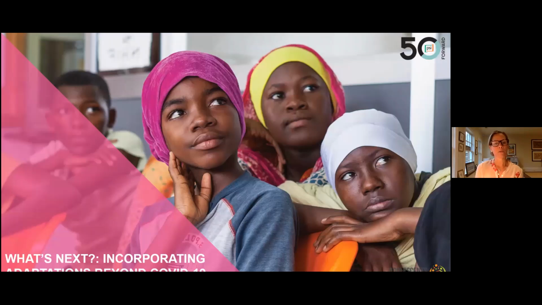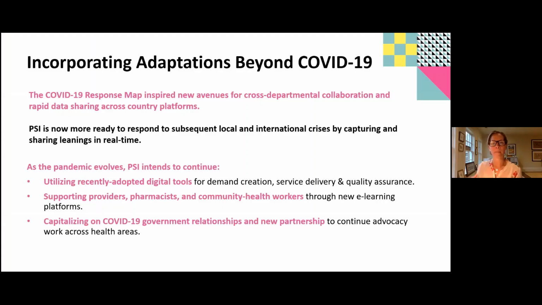So what's next? How do we capture all these learnings and incorporate adaptations as we continue to move through this pandemic and beyond the context of COVID-19? Next slide. So the COVID-19 response map inspired new avenues at PSI for cross-departmental collaboration and rapid data sharing across country platforms. And I think in some ways, this has provided us with a blueprint for how to collaborate across our organization and within. PSI, I think, is now more ready than before to respond to subsequent local and international crises by capturing and sharing new learnings in real time.